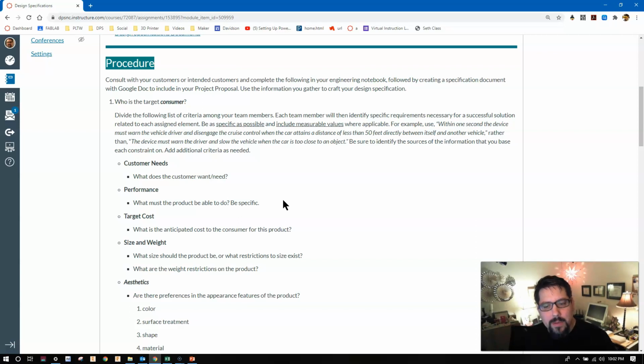What is the anticipated cost to the consumer for this particular type of product? What kinds of things need to go into this product? How much money would be spent developing it, making it, manufacturing it, distributing it, getting it to the customer, creating the surveys? What profit do you want to make on top of this product? What is that consumer paying for?